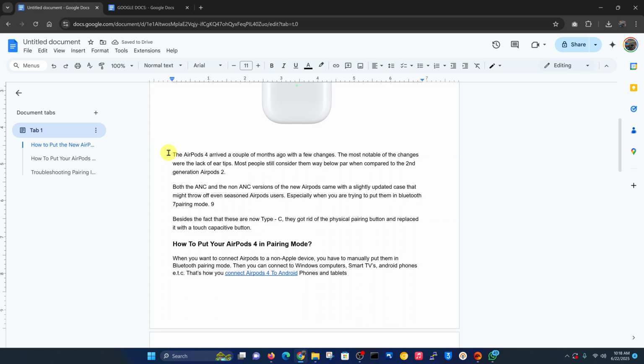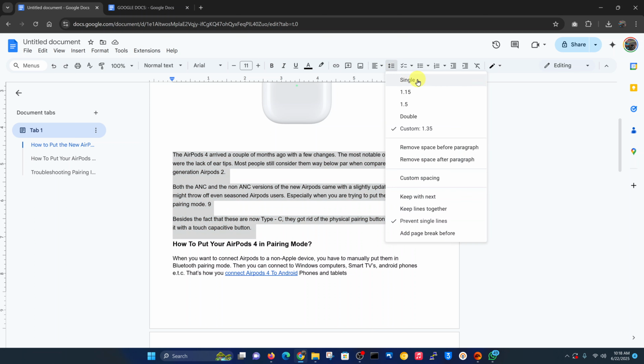So let me show you how to set custom line spacing in a Google Docs document. Normally, when you select your document, whether it's a part of a document or the entire document, and then go to the line spacing menu, you have these predefined options. So you have single line spacing, 1.15, 1.5, double. And let's say you don't want any of this and you want your own specific line spacing.